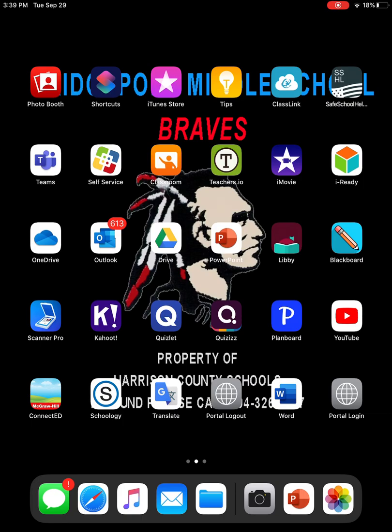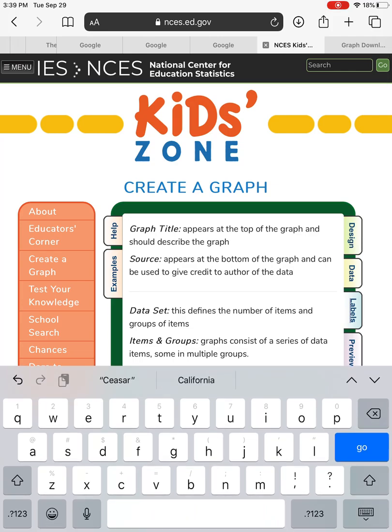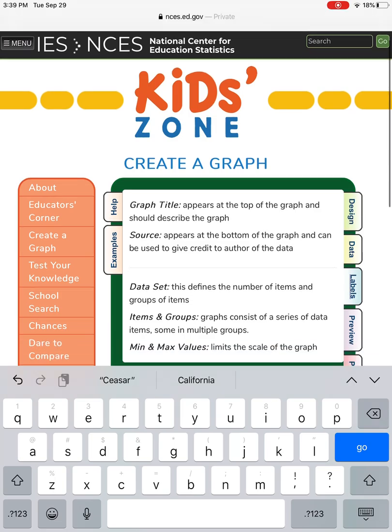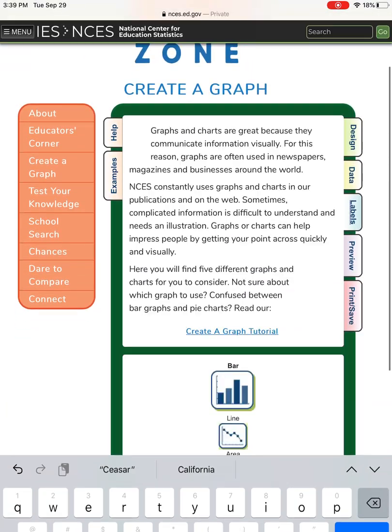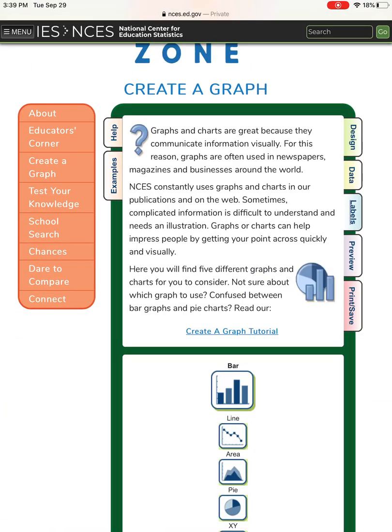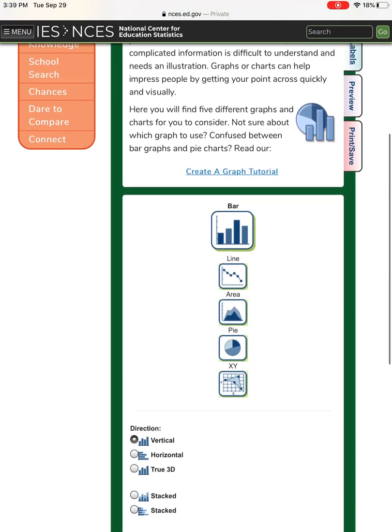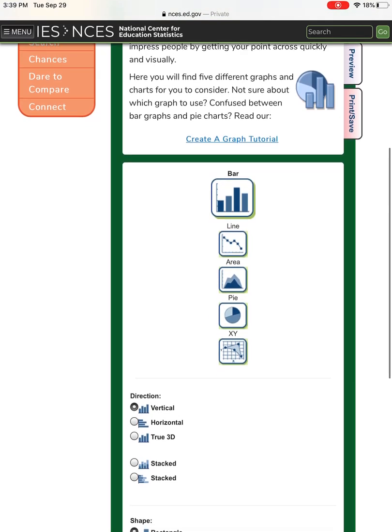So you're going to follow the link in the Pizza Lab Sway for the graphing tool. It'll bring up this page from the National Center for Education Statistics, and it is a graphing tool in the Kids Zone. There is a tutorial if you want to watch it. It says create a graph tutorial if you need to. I'm going to walk through the steps with you now.